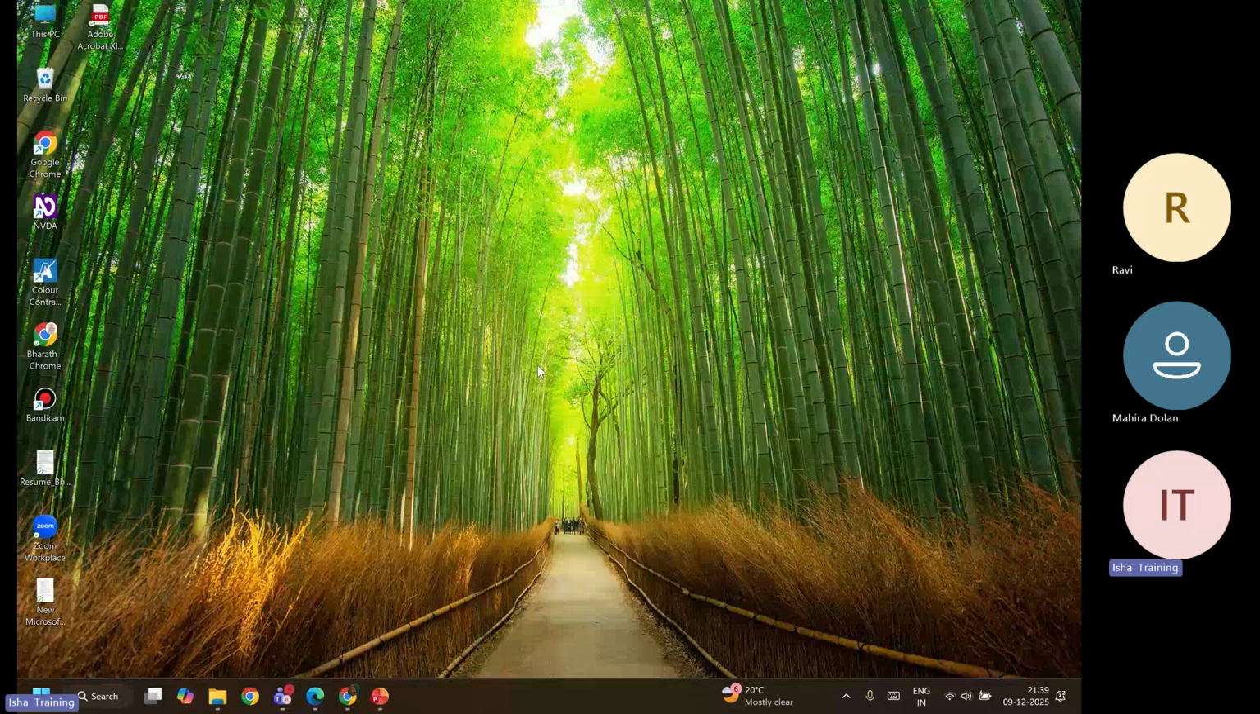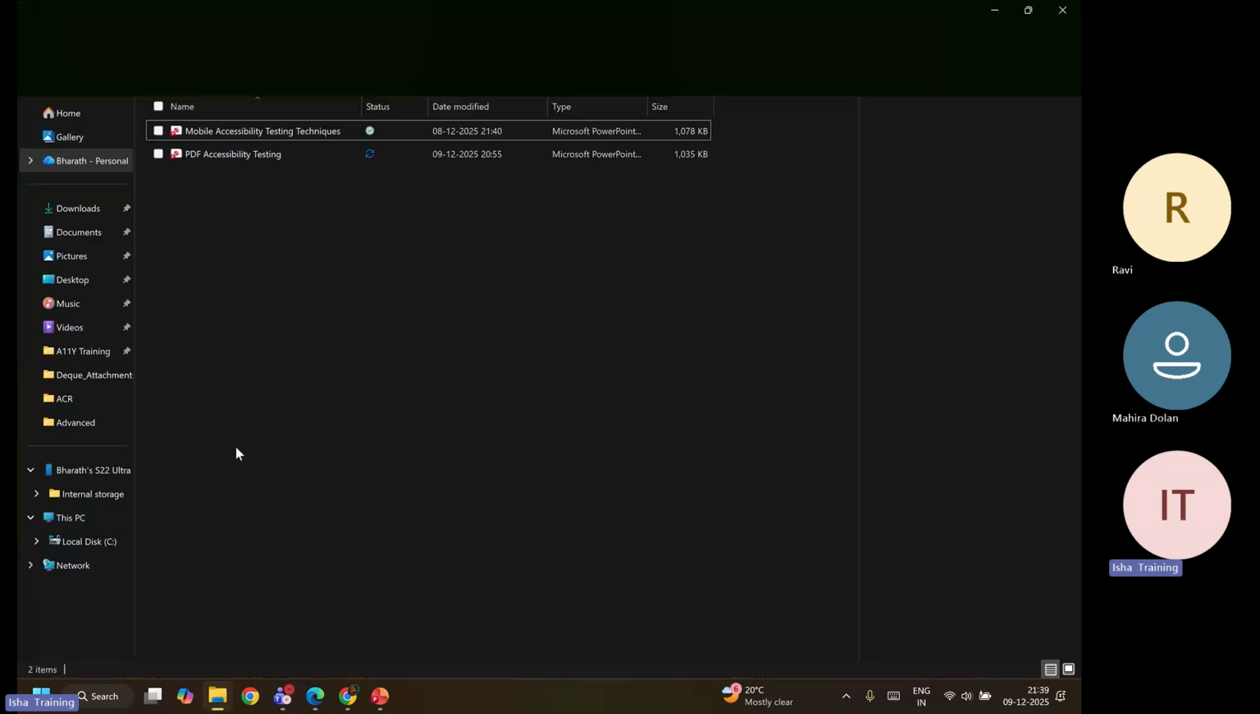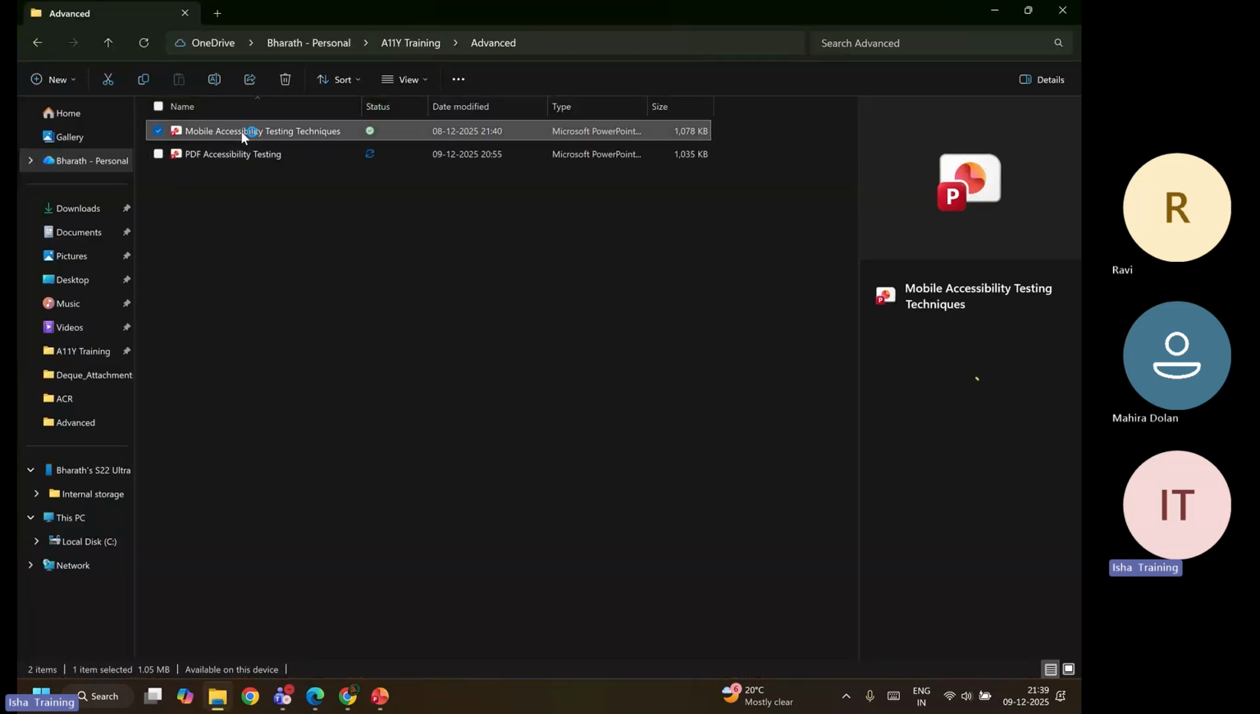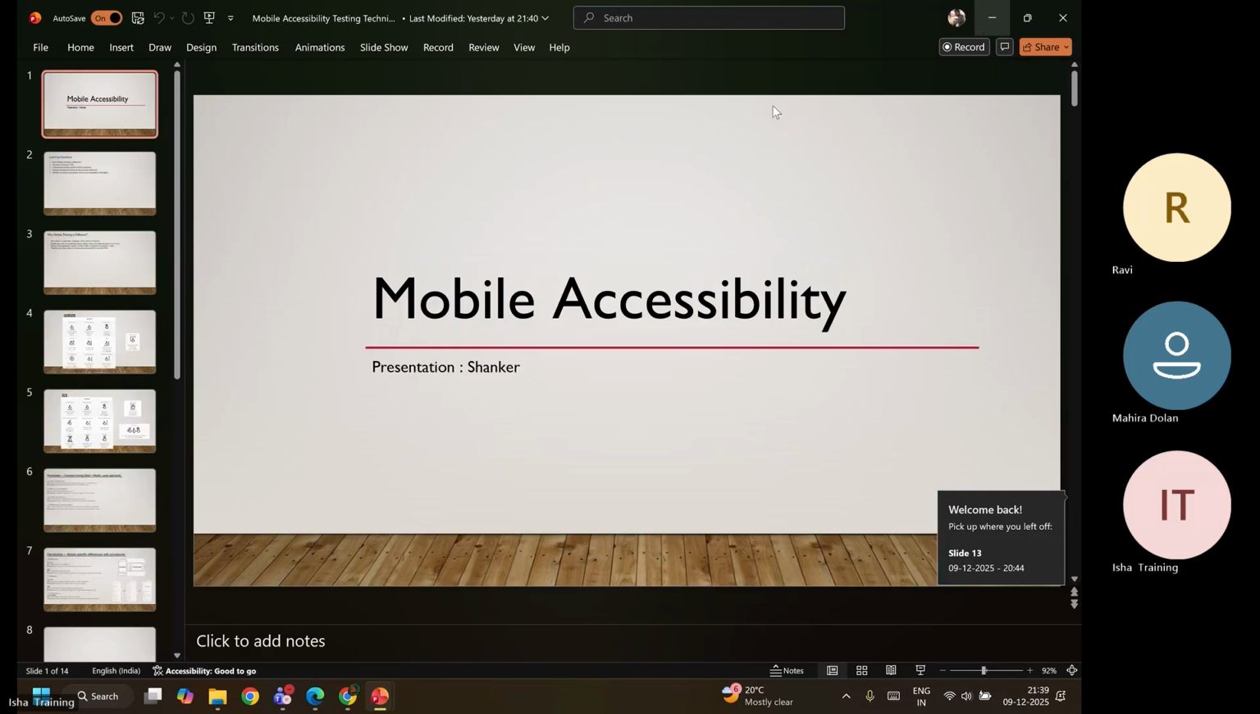Any questions here, team, in the mobile part? How to test it, or do you want me to repeat anything in the mobile part? iPhone is pretty much the same. You're asking the same question as Mahira: what's the app on iPhone? The name is Accessibility Inspector, right? I think I can show you that.